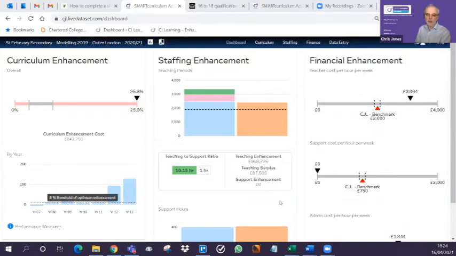But here on the dashboard, you'll see a number of changes. In terms of presentation, it looks like a few things have been moved around. Now, we're going to deal with them in turn. Curriculum enhancement hasn't changed at all. It's exactly as it was, but you'll see the first set of changes within the staffing enhancement board.